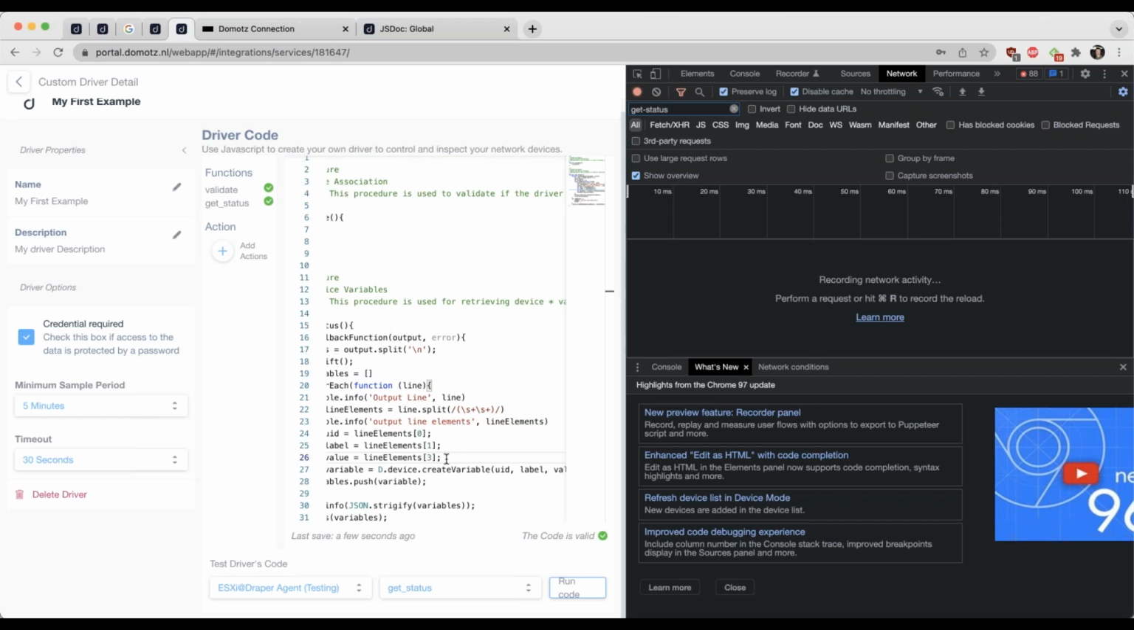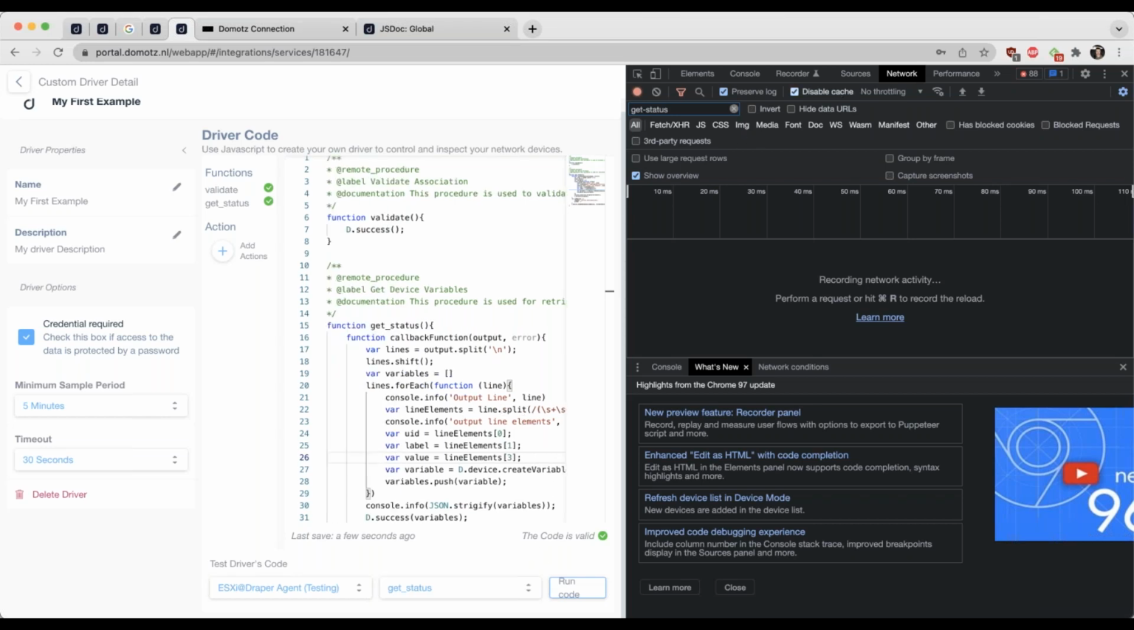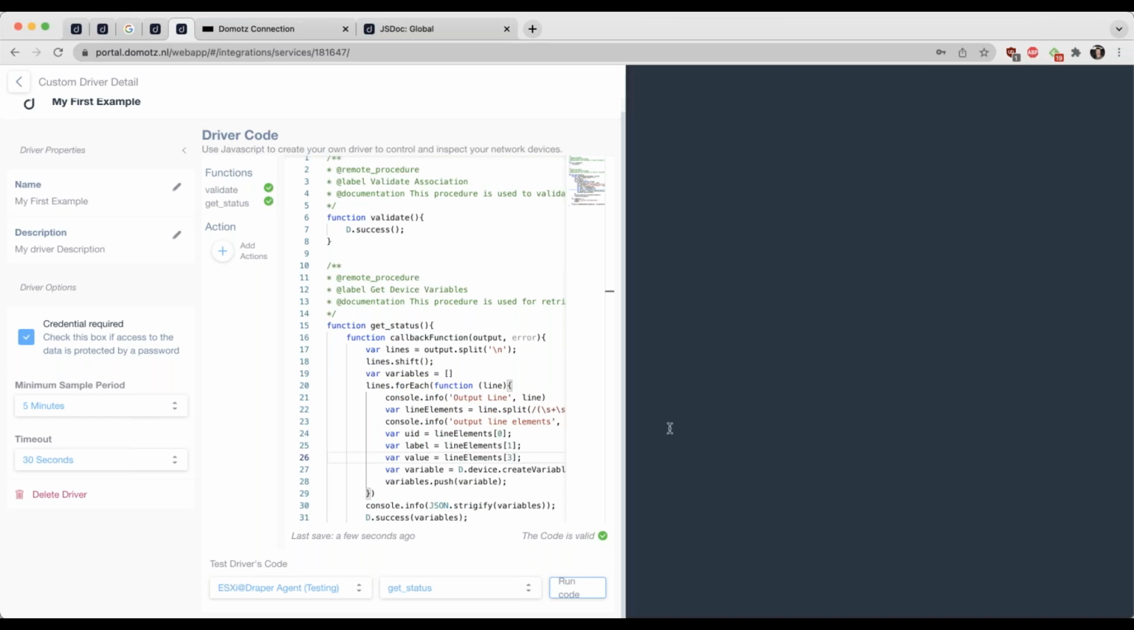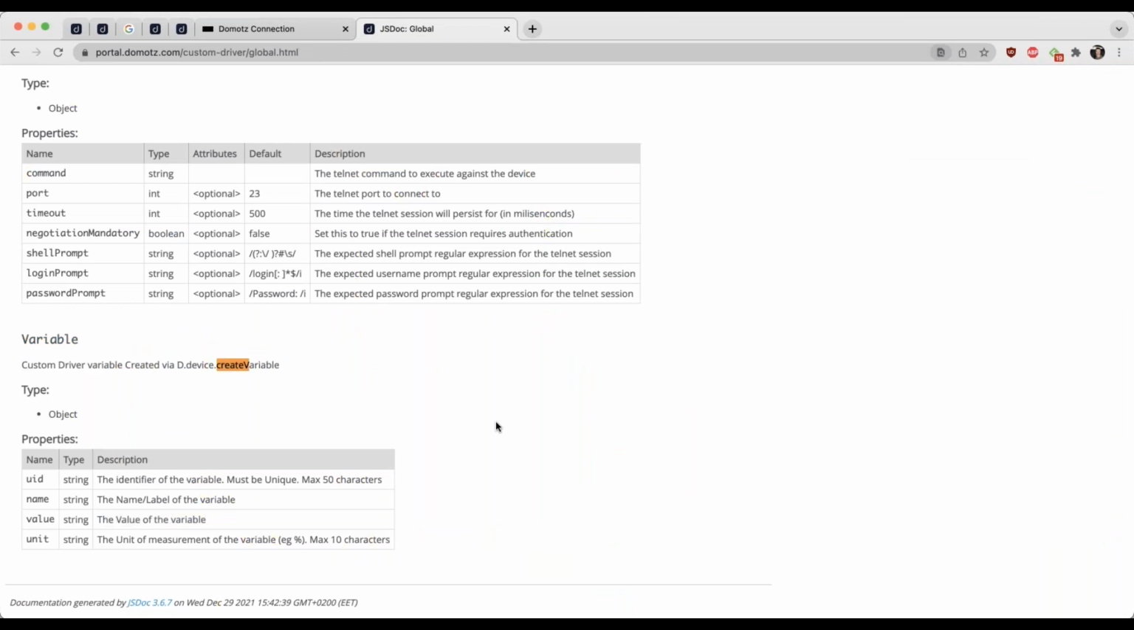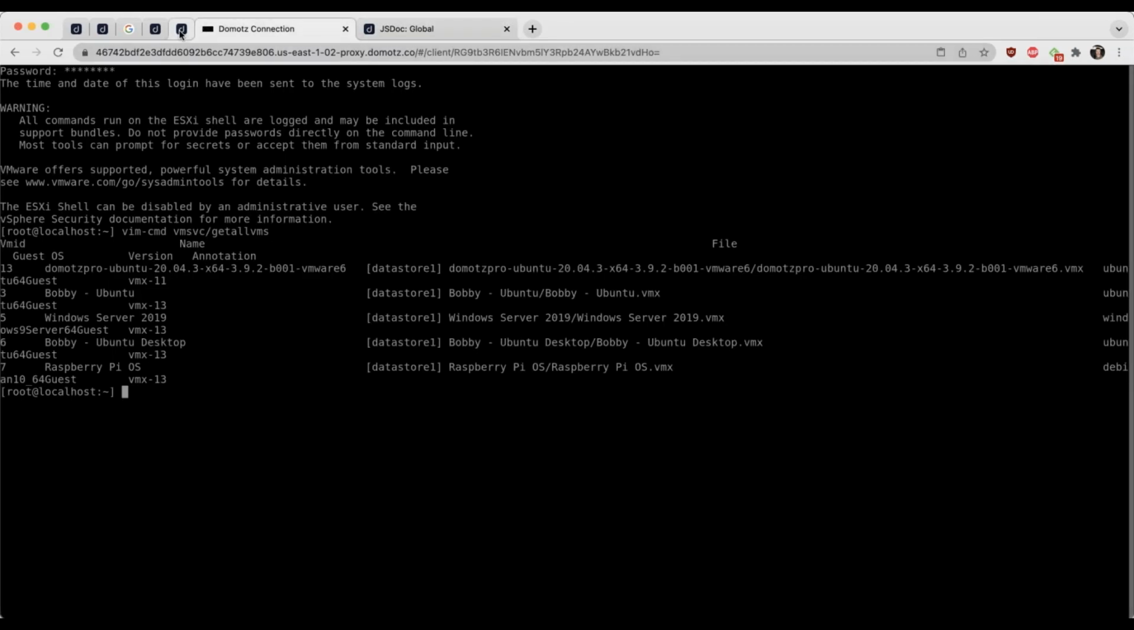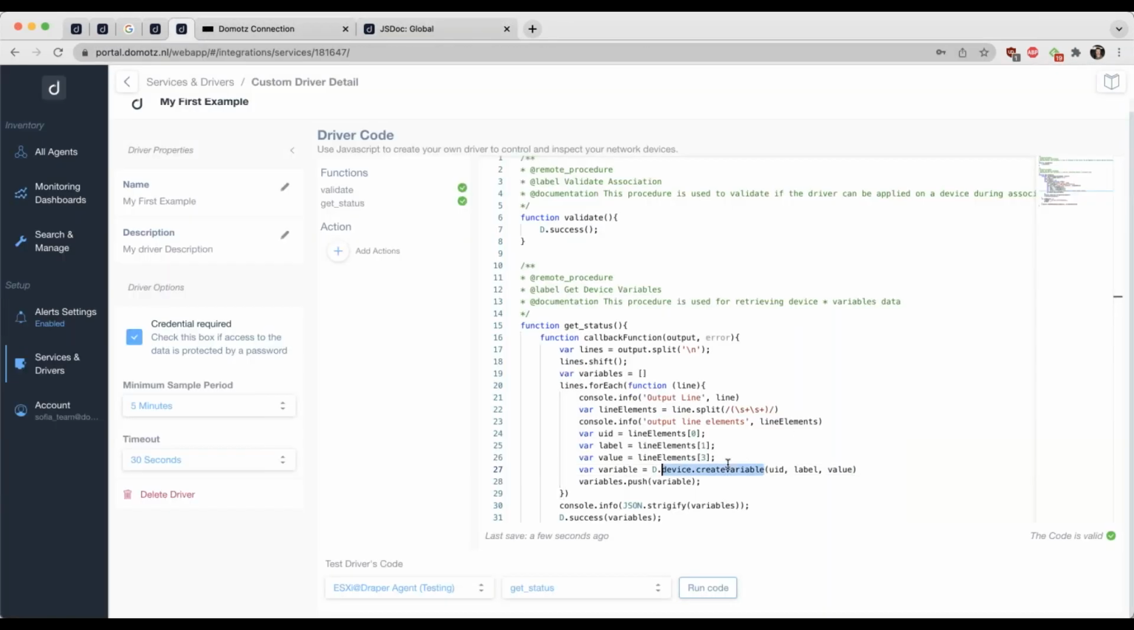Yeah. Sorry, Georgi, a couple of suggestions from the audience. Probably the create variable function is not defined. Let me check. So it's d.device.createVariable, and it's part of our Domotz context. Okay, that's fine. Should be correct, yeah.